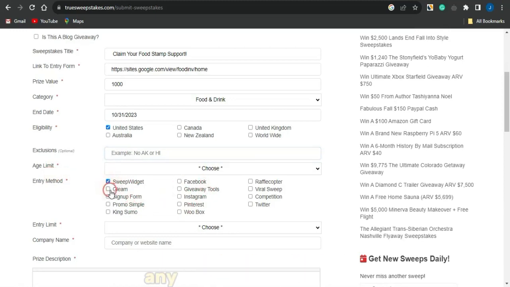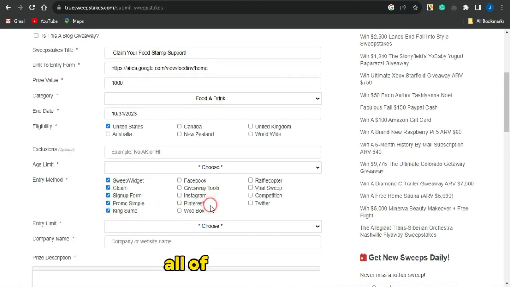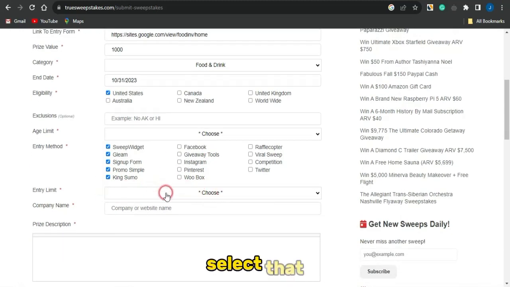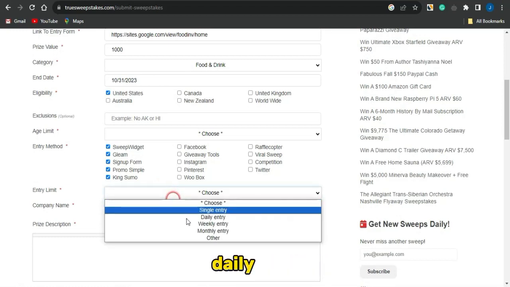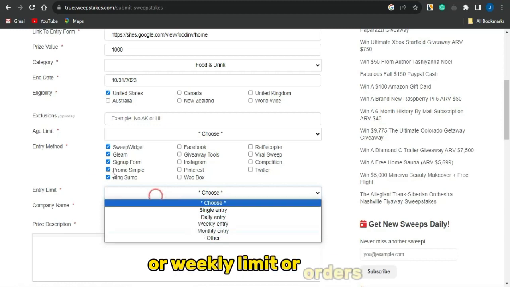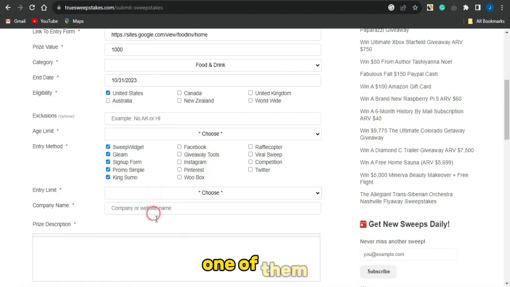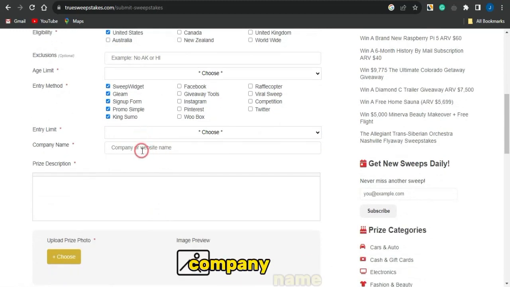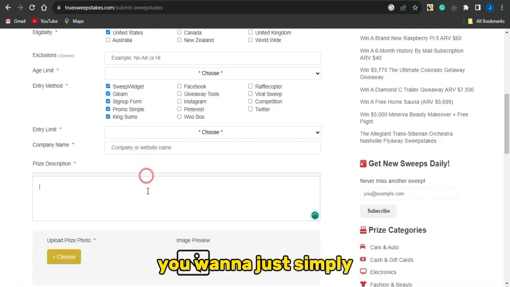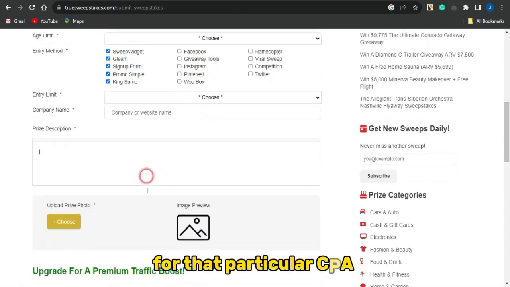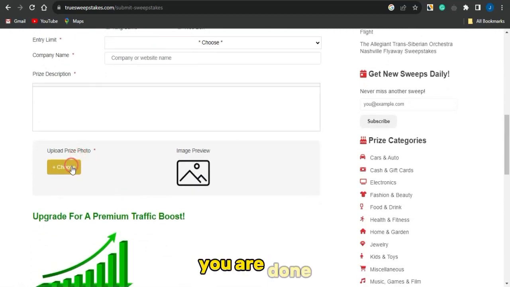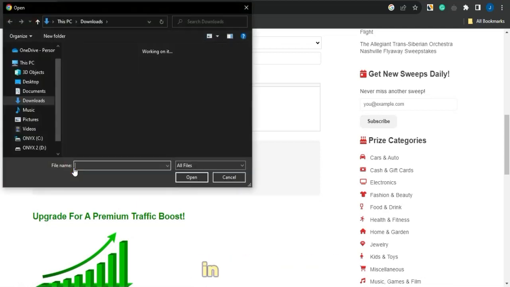Maybe you could select any one of these right here, or just simply go on to signing up for all of them. Once you select that, for the entry limit, you can put in a limit if you want a daily limit or weekly limit or others. So I'm just going to select one of them right now. For the company name, you can fix that in. For the price description, you want to simply drop a simple call to action or description for that particular CPA marketing offer, and once you are done, you could go on to selecting a photo.